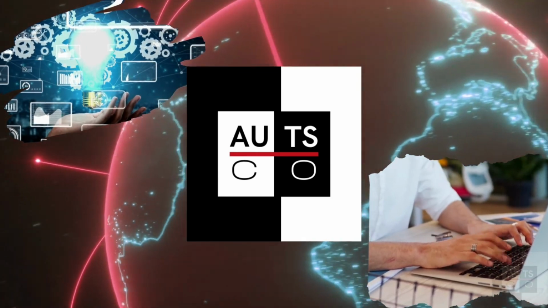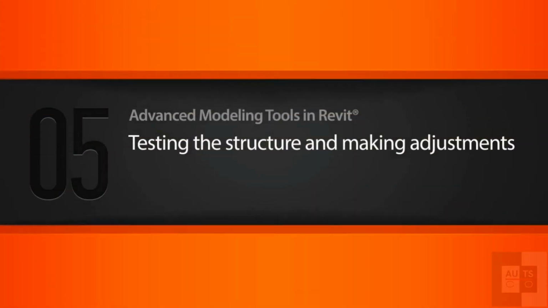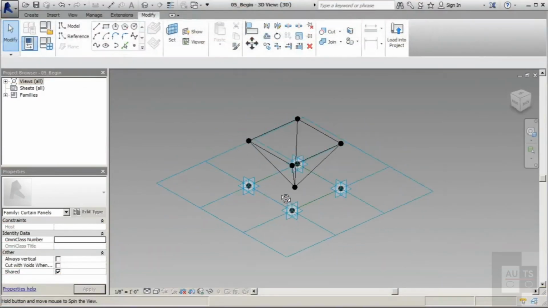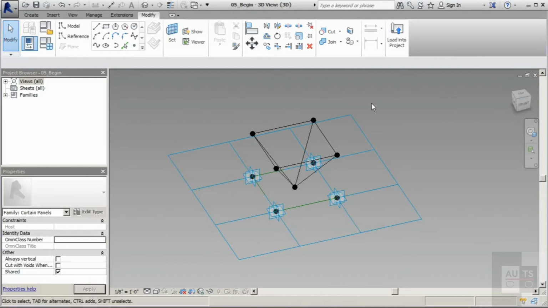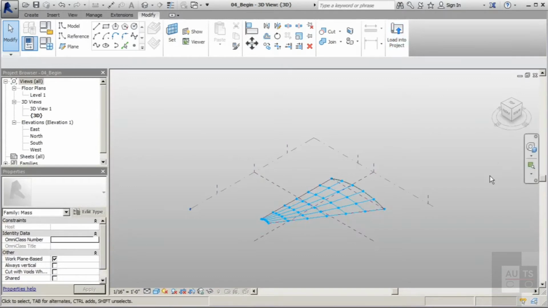In this lesson, we'll test out our basic structure and further develop the form. All right, so we have the basic skeleton in place for what we're going to add for our curtain panel system. And right now, what we can do is load this into our project. All we have to do at this point is, at the top right, load in the project. And right now, it's loaded in there.